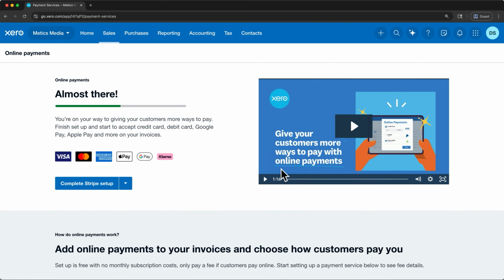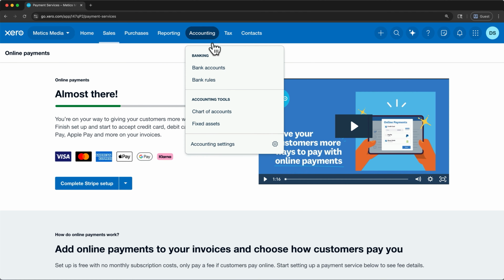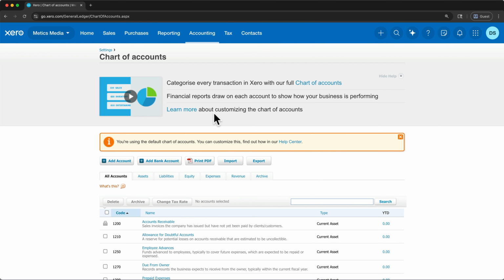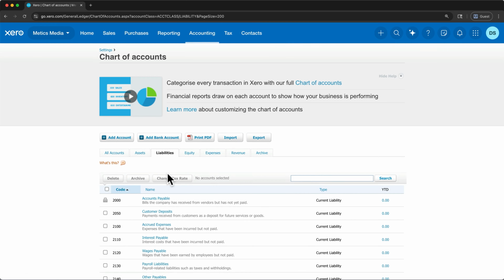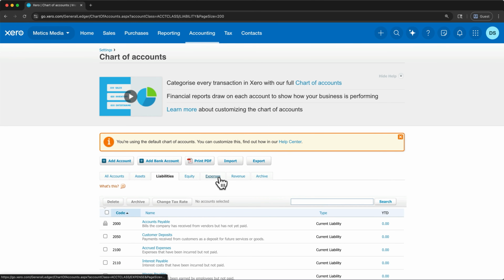The last thing to be aware of for the setup is your chart of accounts. Under the Accounting tab, click Chart of Accounts. This is a pre-populated list of every account in your business. This tab shows all accounts, and you can click into Assets, Liabilities, or the other groups. You likely won't need to change much here as a beginner, but let me show you how to add one so that you know it works.